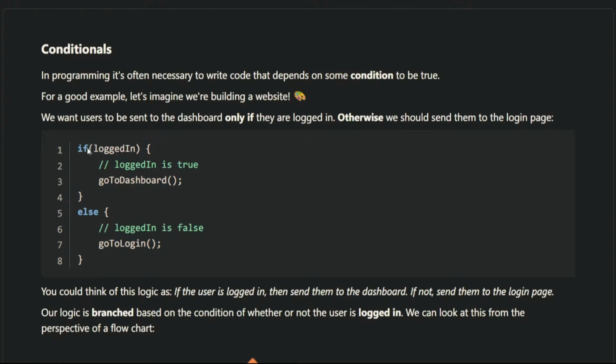It says if logged in. Logged in will be a variable which will hold a value like true or false. If the condition goes true, then only the code inside will be executed. Else, whatever is inside this else block will get executed. And once they go to login and the user is logged in, they can simply go to their dashboard.